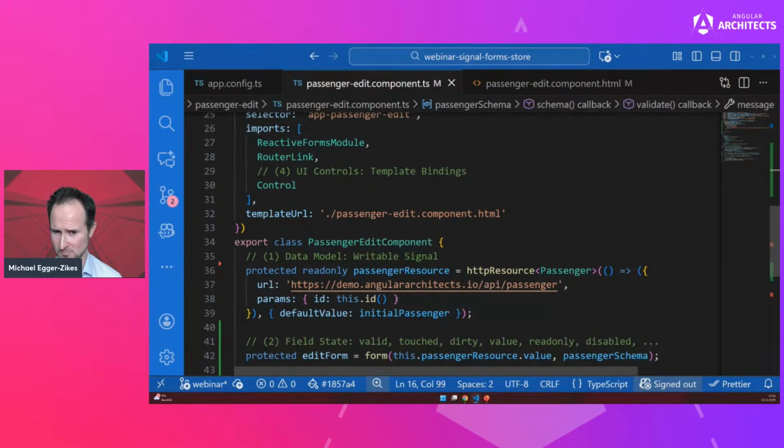And here, it's really automatically available. The data model as a writable signal is directly wrapped with the Forms API and creates your metadata that stays in sync no matter which part of the data model is changed. That's quite nice. Okay, fine.